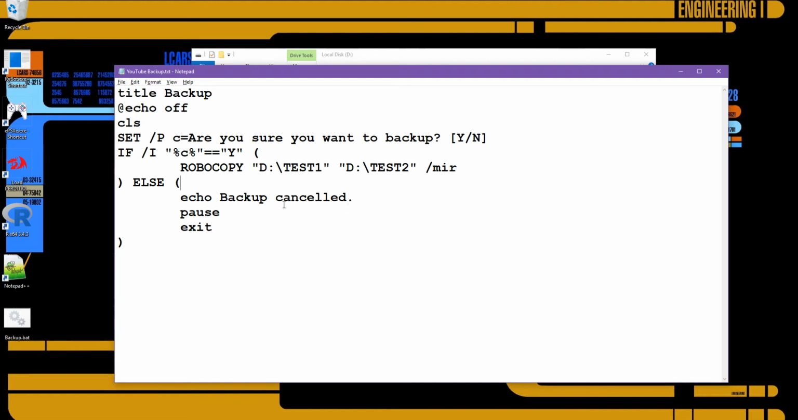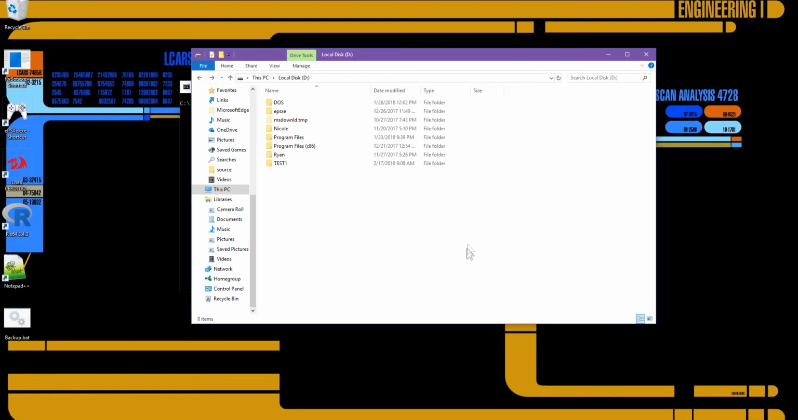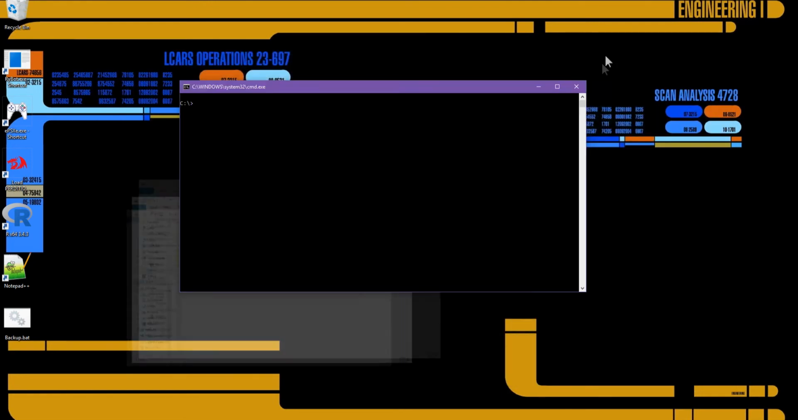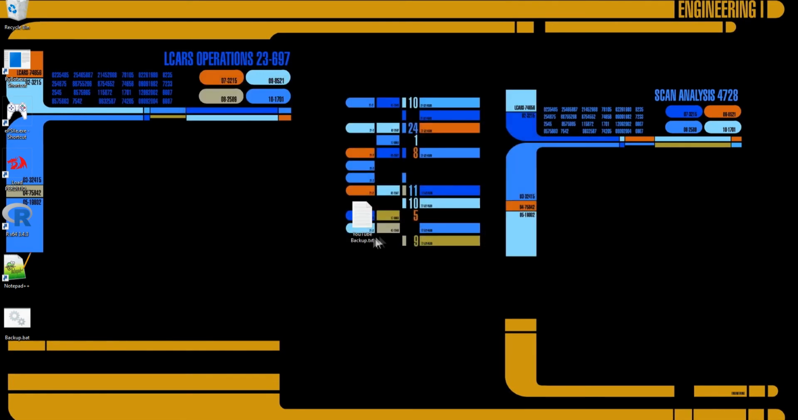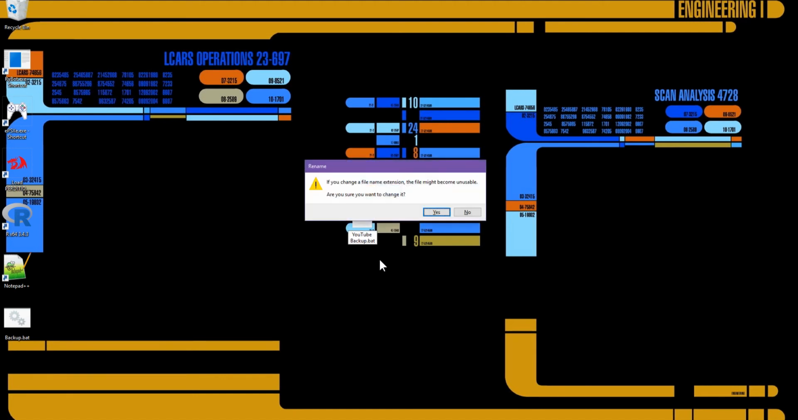So let's go ahead and save this. You have to save it every time, because if you try to run it from the desktop without saving, it will just run the last saved version of it. So make sure you save before you run. And then go ahead and edit the name of it and replace .txt with .bat.